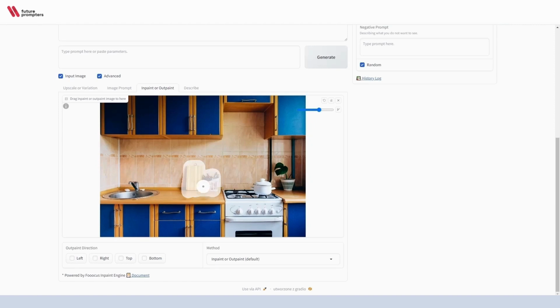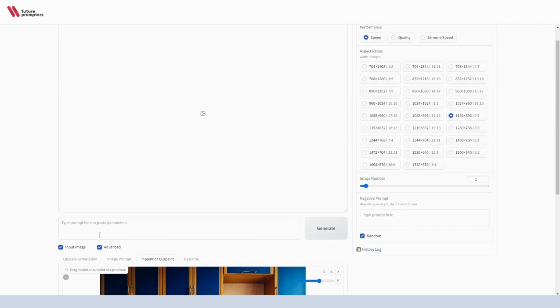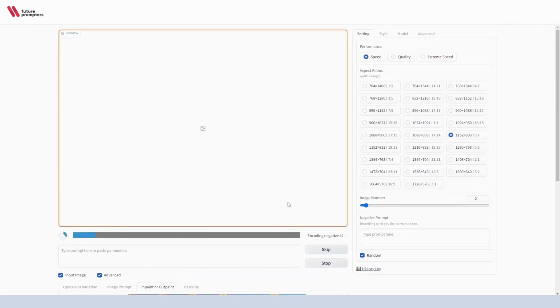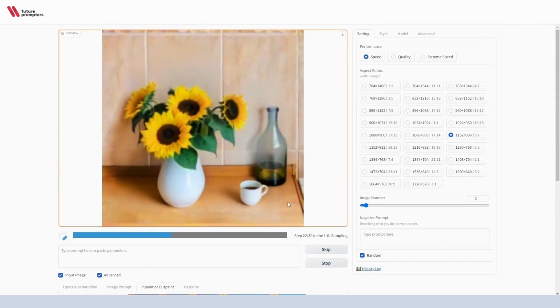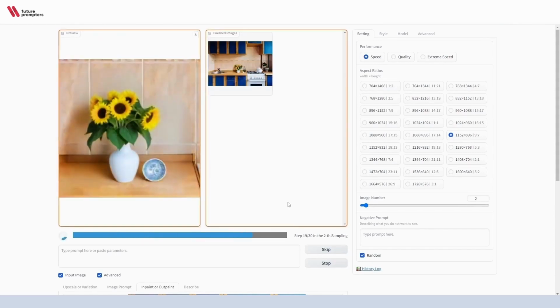From the menu below, I pick the Modify Content option, and in the In-Paint prompt window, I type what I want to replace the current element with. Let's say I want to create sunflowers in a vase. I scroll up a bit and generate the image. Fooocus creates two pictures for me.